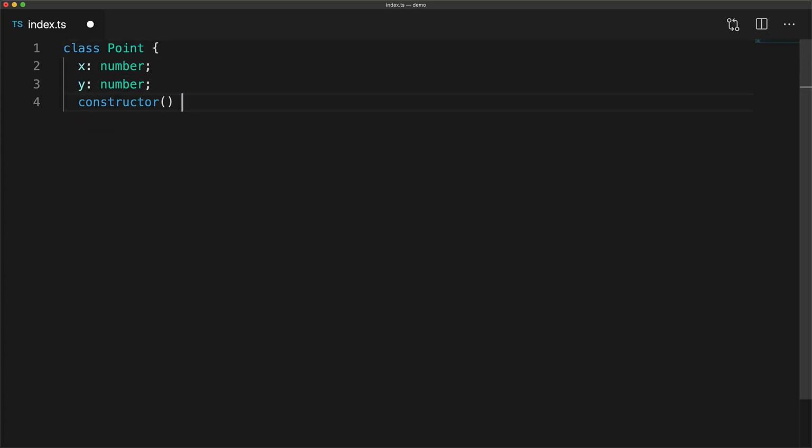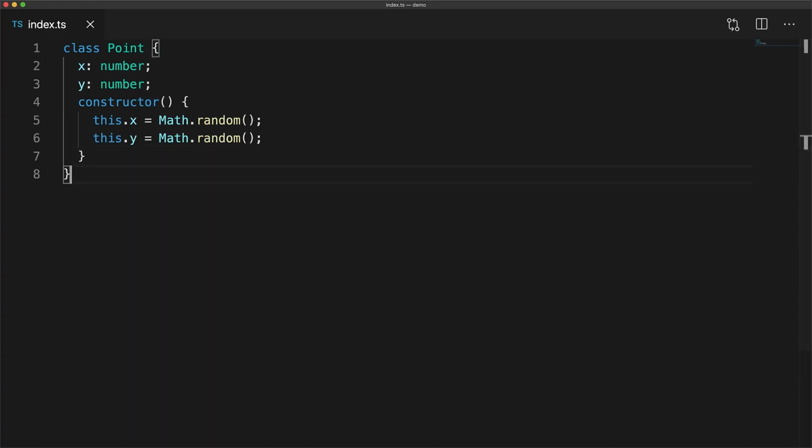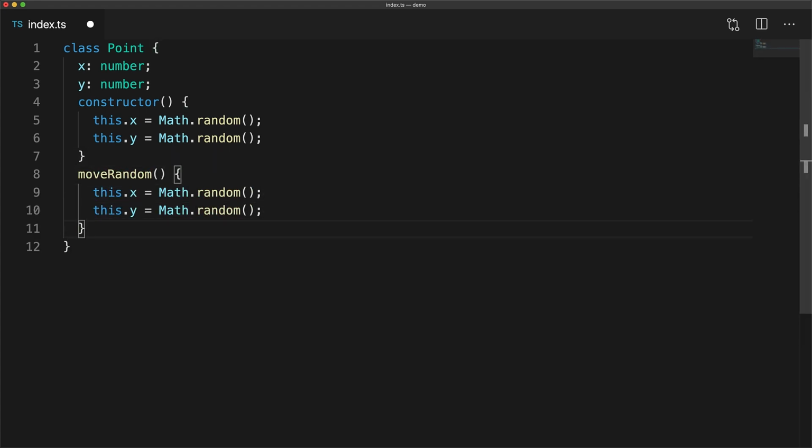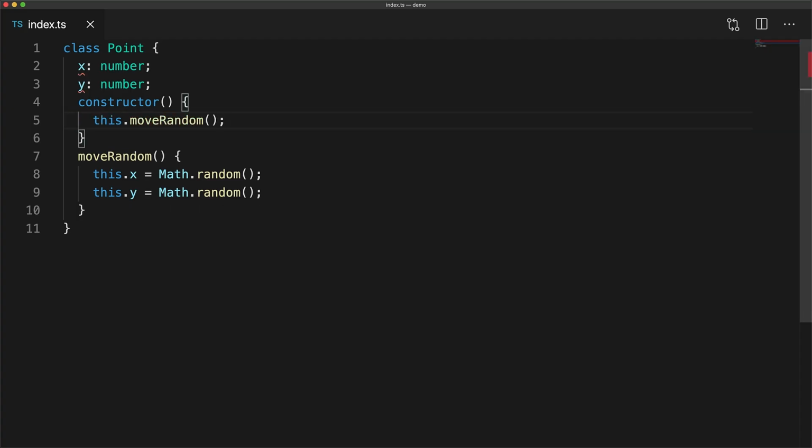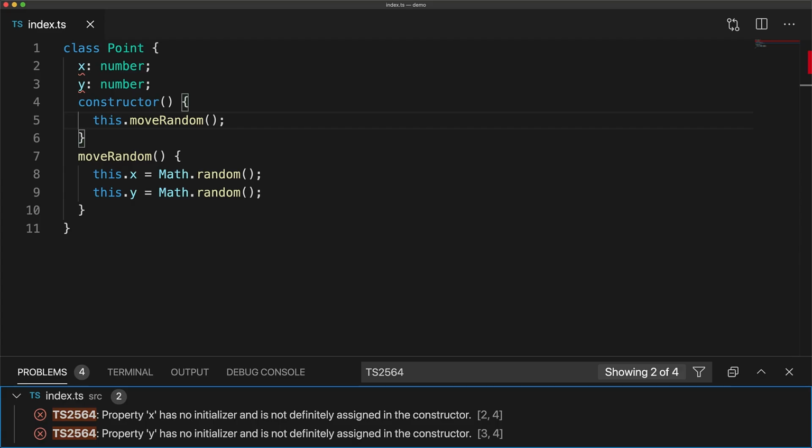Here we have a class representing a point in two-dimensional space with members x and y that we initialize to random values in the constructor. This class also provides a utility method to reinitialize the x and y members to new random values. At this point, you can see the code duplication between the constructor and the moveRandom method. We can get rid of this duplication by simply invoking the moveRandom method from the constructor. However, this raises a compiler error for the members x and y, and if you look at the error message, you can see that it is complaining that the members x and y do not have an initializer and are not assigned to a value in the constructor.